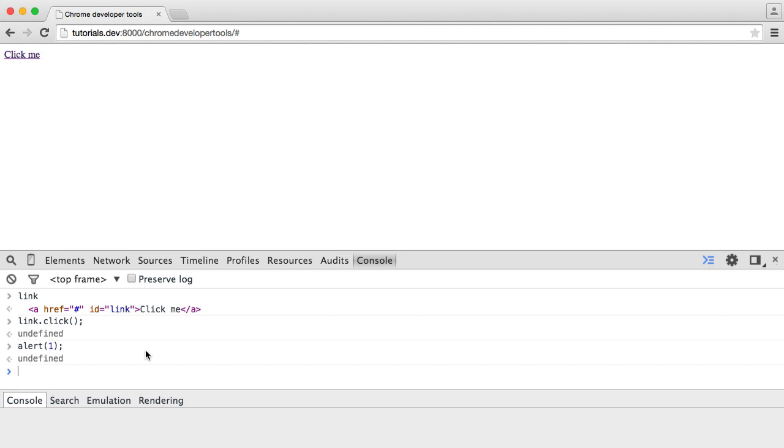So for the console, that is pretty much it. And again, when you are developing, this is such a highly used part of Chrome Developer Tools. And once you start using it, you'll probably find you'll be lost without it.